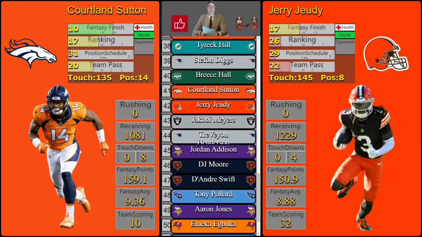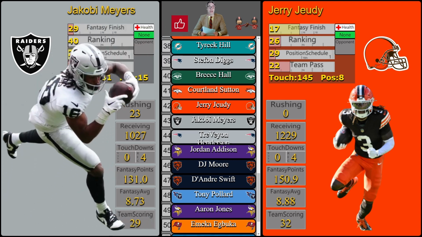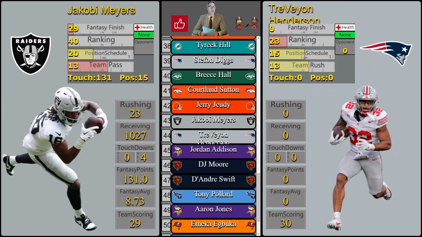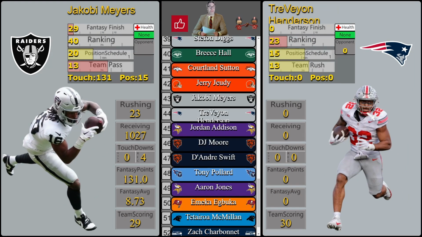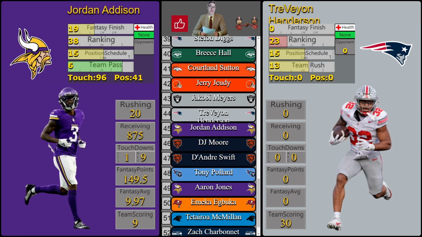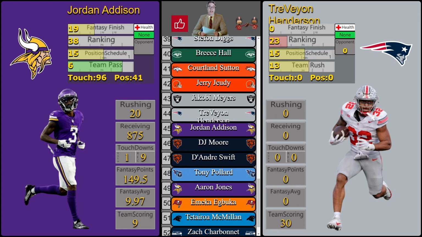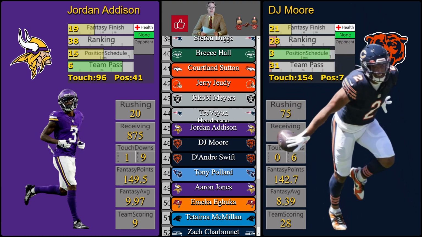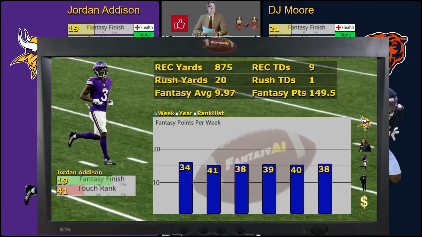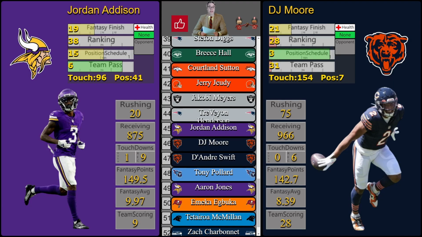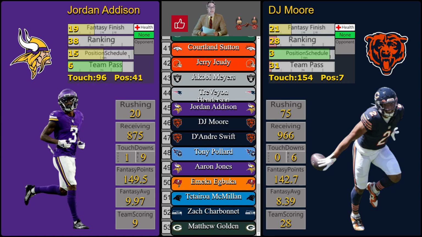Hey, top of the 4th round, Jakobi Meyers and TreVeyon Henderson. Got him here 44th. This is PPR, he's going to do some receiving. Jordan Addison, you don't sleep on him. He has a huge high average when he plays. And yeah, he's going to miss some games. And he turns into a machine if something happened to Jefferson. Right? And that high average he has is with Jefferson playing a lot of times too.